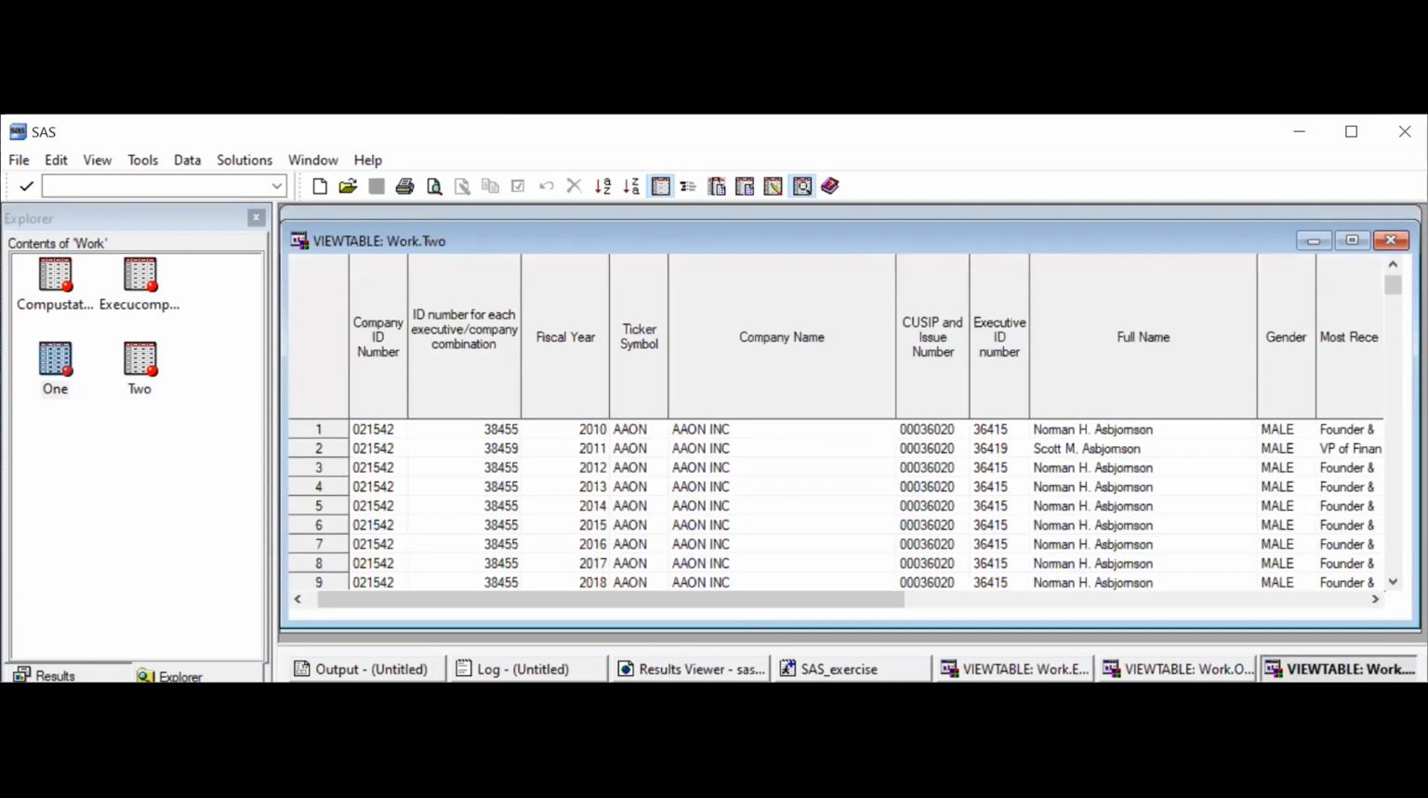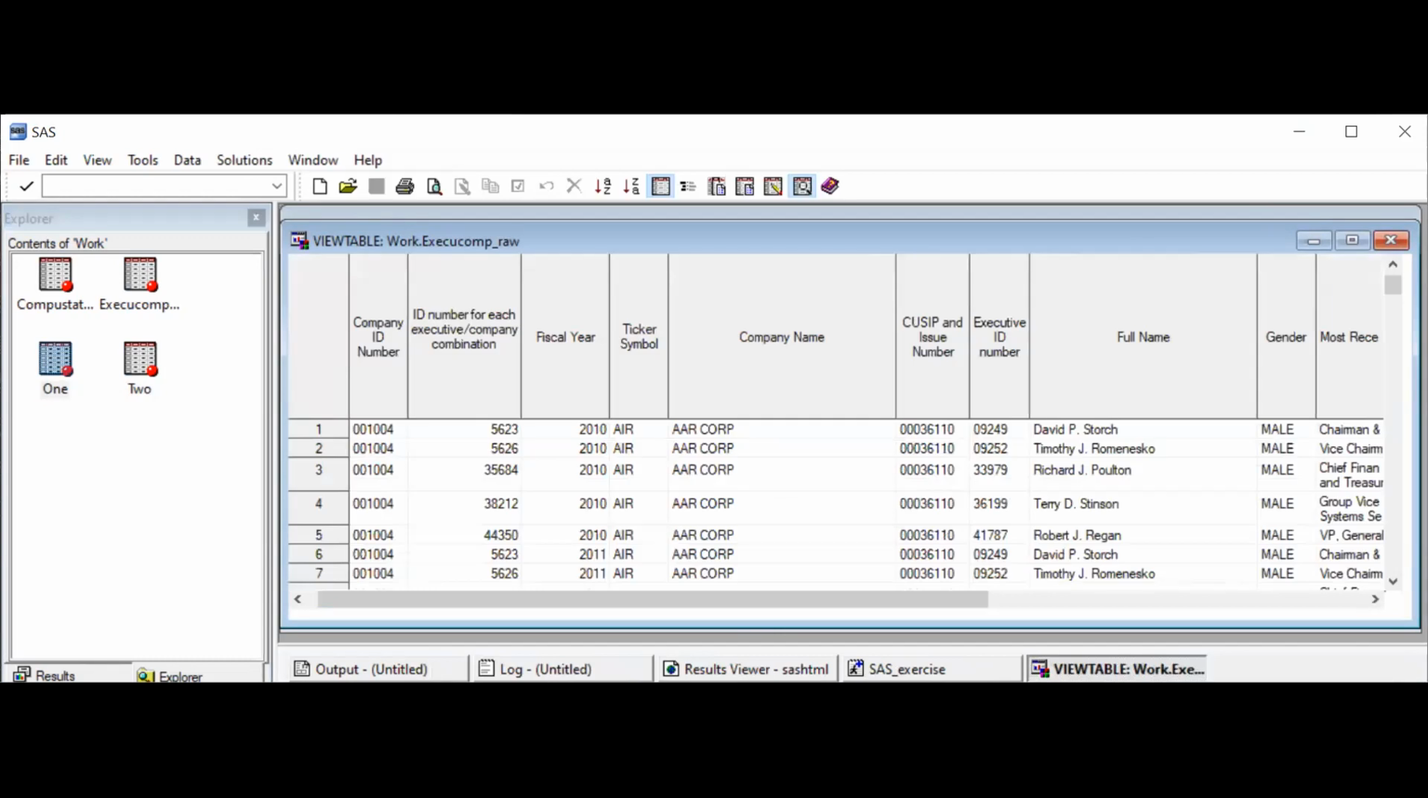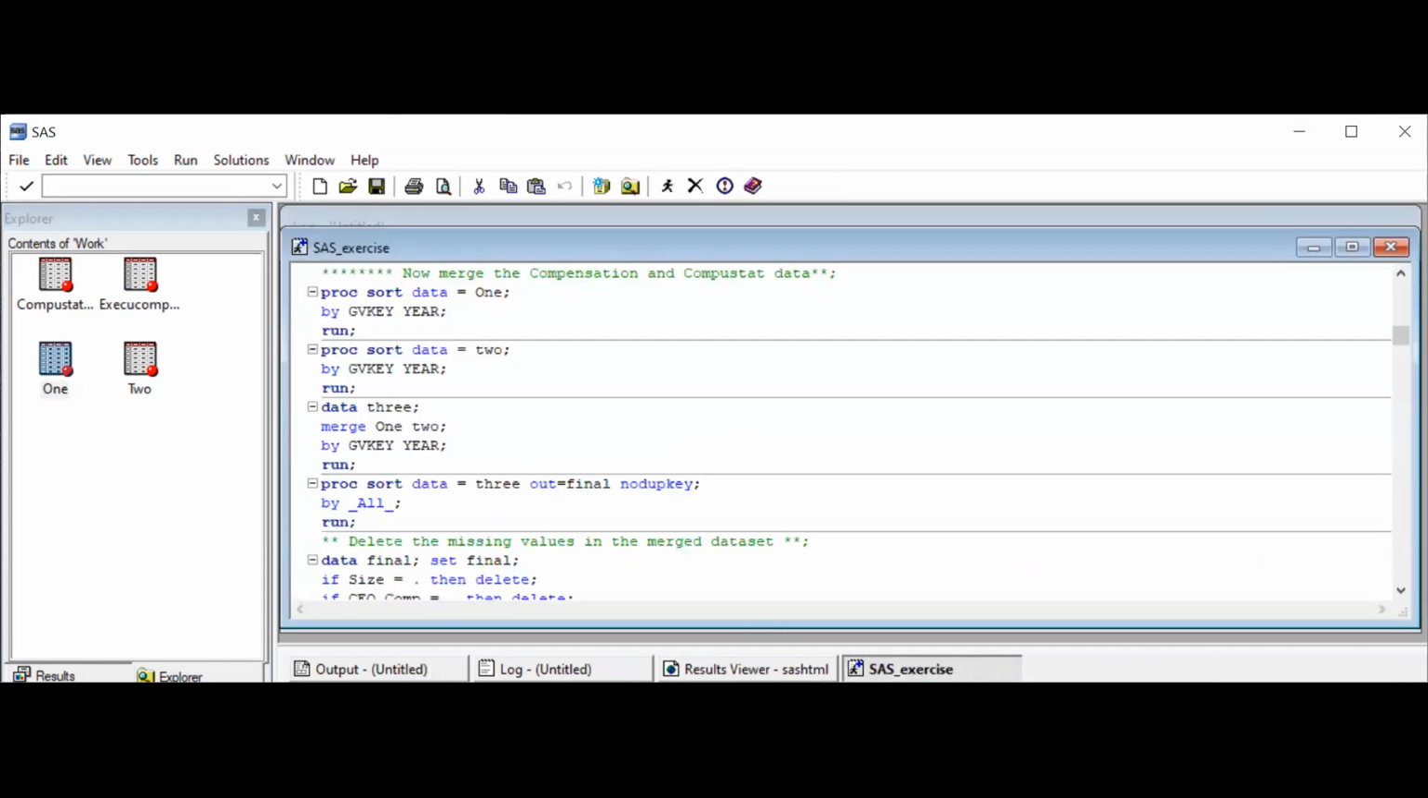And before merging, we always sort. Without sorting, it will be messed up. So proc sort by GV key by year, data 1, the Compustat one. Proc sort by GV key by year, data 2. So let's sort those. Those are already sorted, but I did it last time with a different key. Now I'm sorting by GV key. Make sure you sort both sets by using the same identifier, GV key.